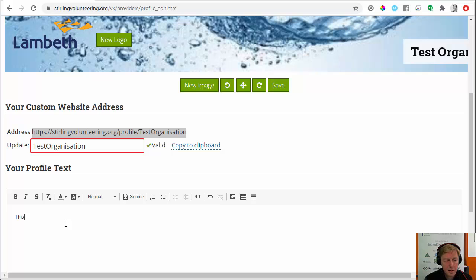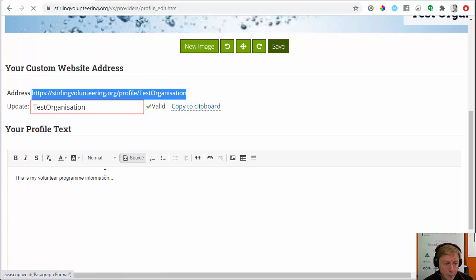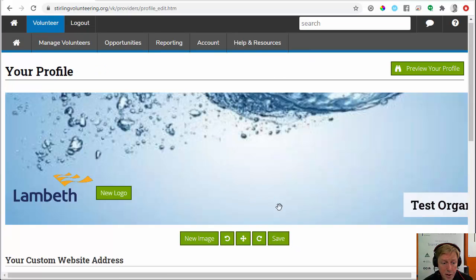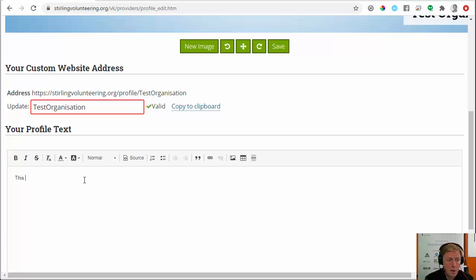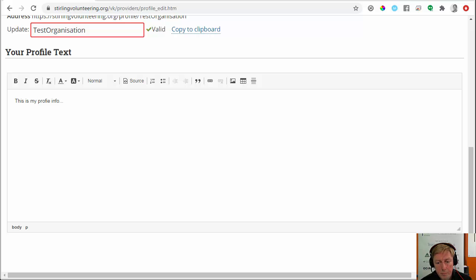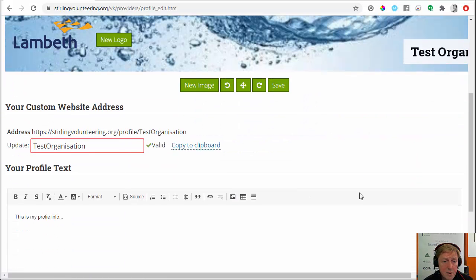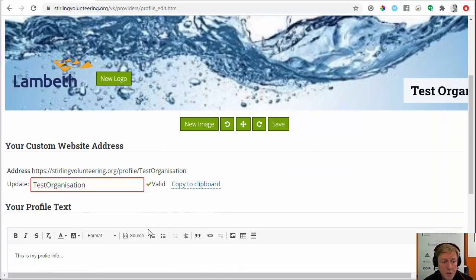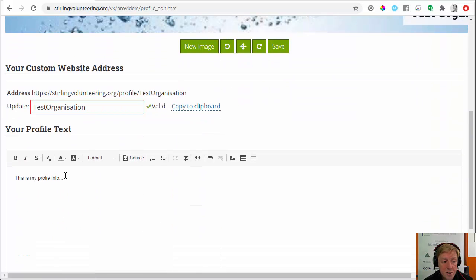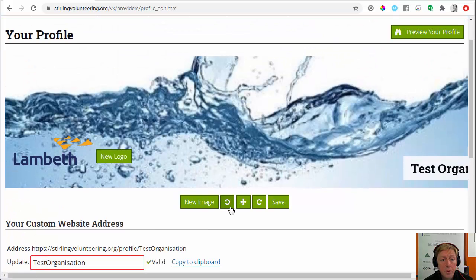And I put in a bit of text. This is my volunteer program information. I should save that first. Make sure you save it once you do the images. Okay, and click on save. And that's it. So it doesn't take too long to set up your profile. Just a logo, an image, and then a bit of information down here about your organisation. Obviously, yours is going to be longer than that. You can add images to this section as well if you want to.